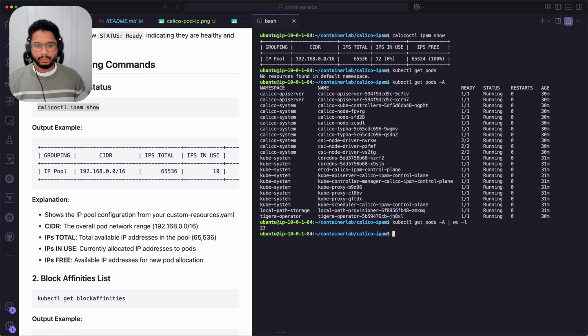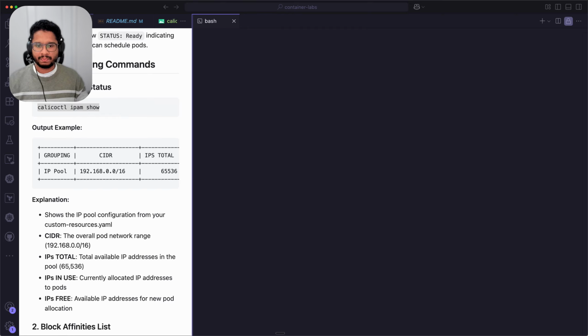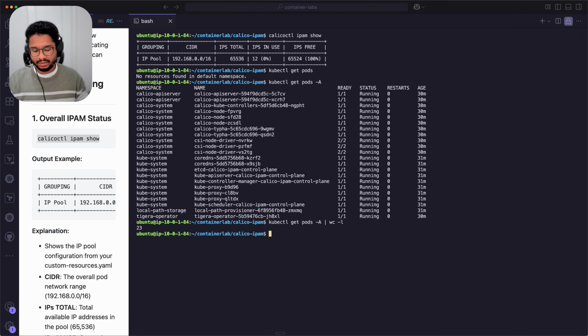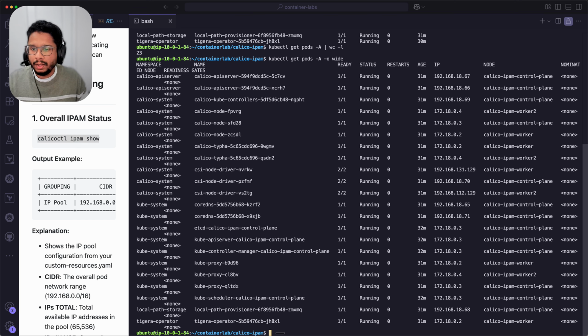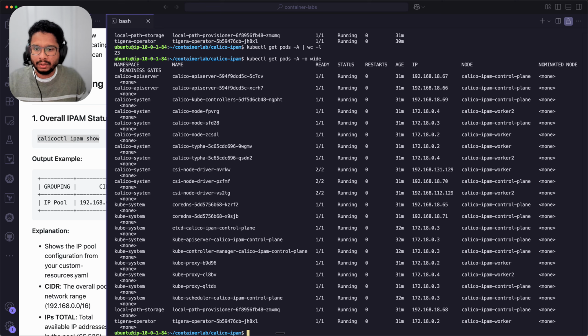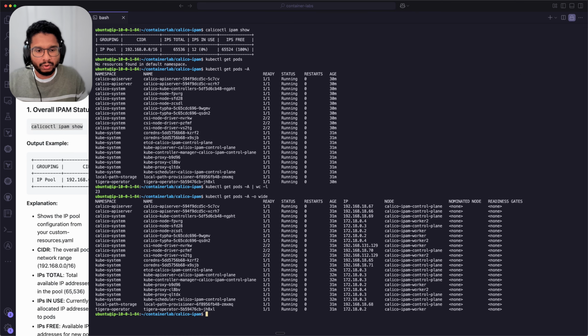Now, an important thing to bear in mind is, and for this, let me just expand my terminal a bit, and let's do a kubectl get pods -A -o wide. As you look at a Kubernetes cluster, you're going to notice some pods that have IP addresses from the IP address space that you've specified. So for example, if you look at the Calico API server pods here, those have IPs in the 192.168 range, which is the range that you've specified as the pod CIDR range.